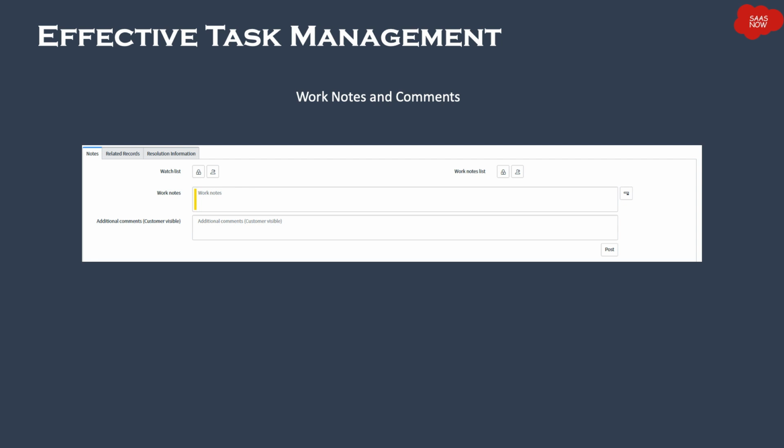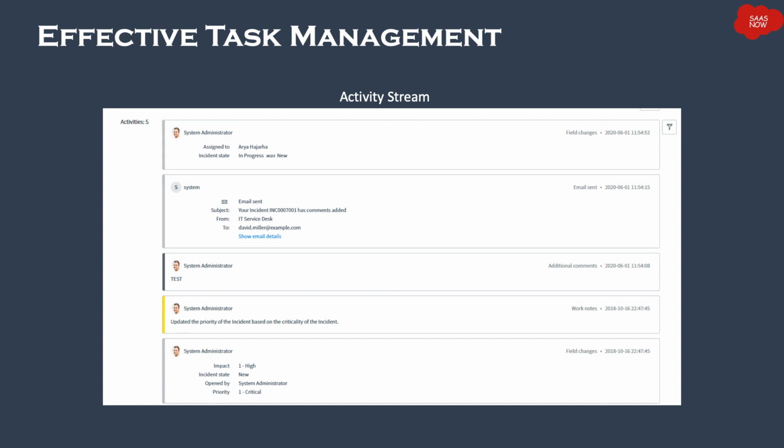Effective task management. In order to manage the tasks effectively, users and agents who actually work on the task need to utilize additional functionalities on the task record, like work notes and comments, which are used to update the progress of action to complete the task. Agents who work on tasks use work notes to update the action and use comments to provide updates to the requester. Then we have activity stream. Activity stream shows all the activities performed for the task, like update of a field, work notes, comments, sending of an email. All those activities will be shown in the activity stream, so users can see the timeline and what activity was done at what time.